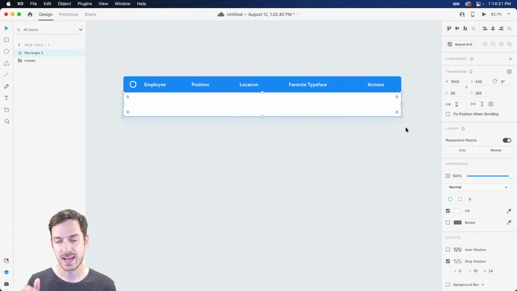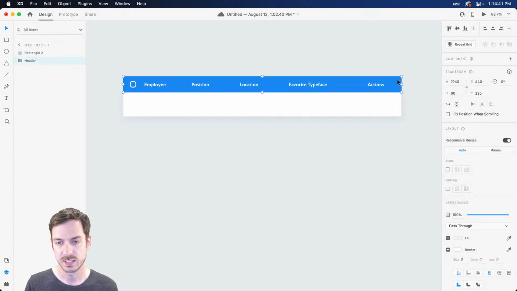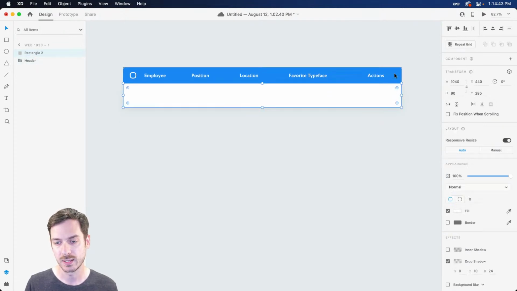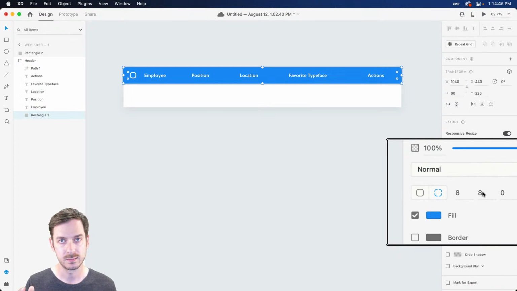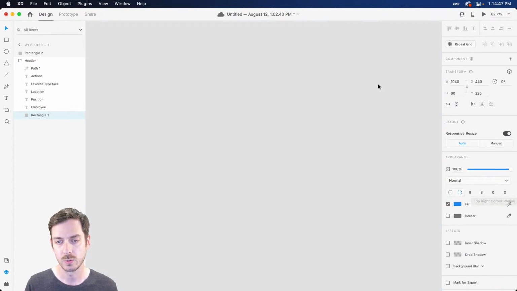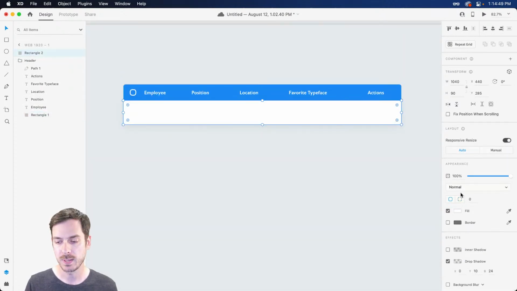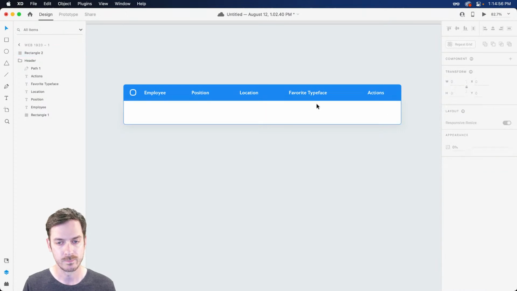And then very similar to the header, we may want to round out the corners. But in this case, it's not the top left and top right. It's the bottom left and bottom right. So to keep it consistent, the header at the top, we rounded it 8 pixels. So we're going to go to this shape here, and we're going to round out the bottom right and the bottom left by 8 pixels. And there we go. Perfect.